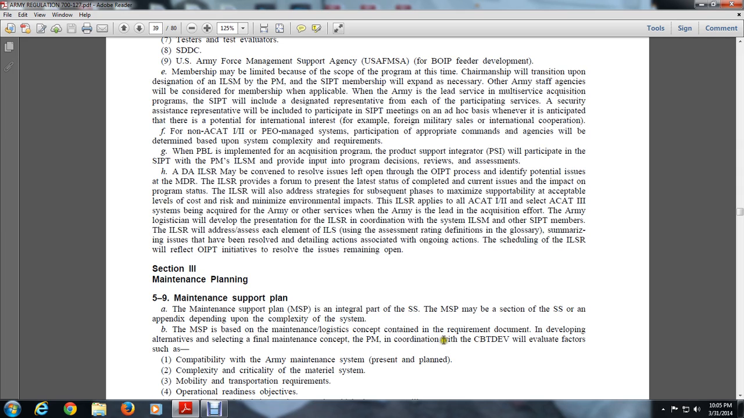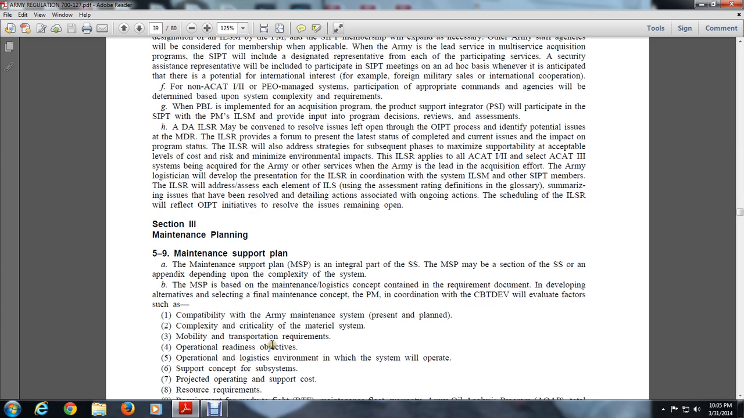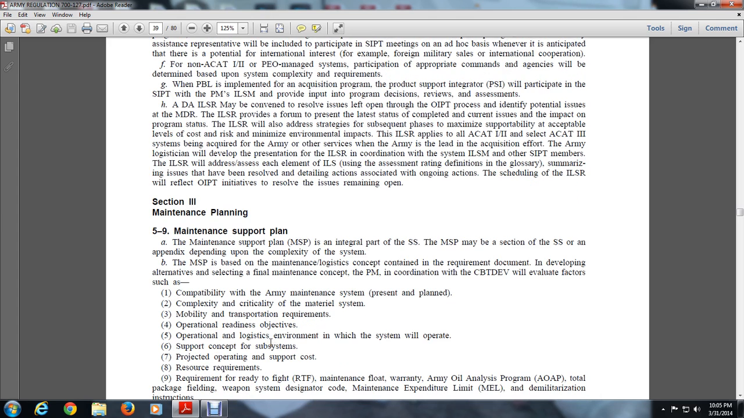The program manager, coordinated with the CBT developer, will evaluate the factors: one, complexity of the Army maintenance system; two, complexity of the critical material system; three, mobility and transportation requirements; four, operational readiness objectives; five, the operational logistics environment in which the system will operate; six, support concepts of the subsystem; seven, projected operating and support costs.